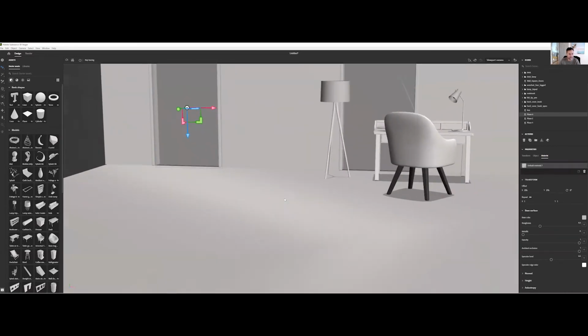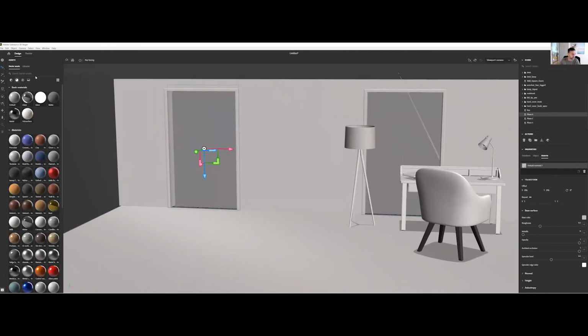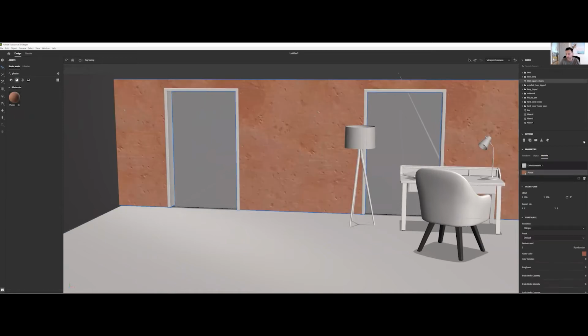And maybe I want to just add a material to the walls quickly, and maybe I'm going to add something like a plaster. So I can just drag and drop that straight onto my wall. Again, I might just play with the actual repeat of that. Just put that on, whoops. Say 3, so I get something like that.